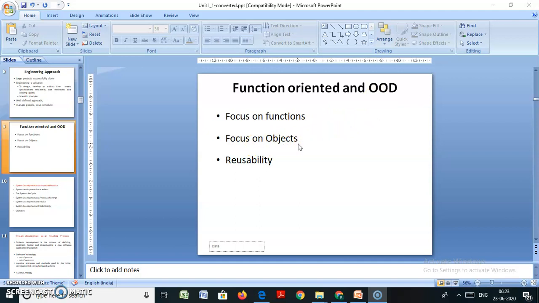For example, we can take developing an online banking system in which we have a number of functions, that is, a withdraw function, transfer the money, deposit the money. These are the functions. By using these functions, we can implement the banking application in function oriented paradigms. And also these functions are divided into sub functions.